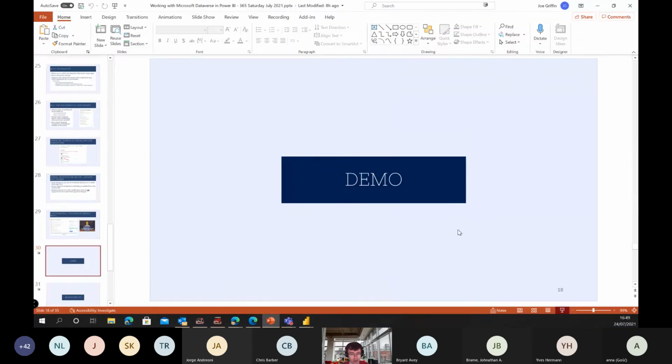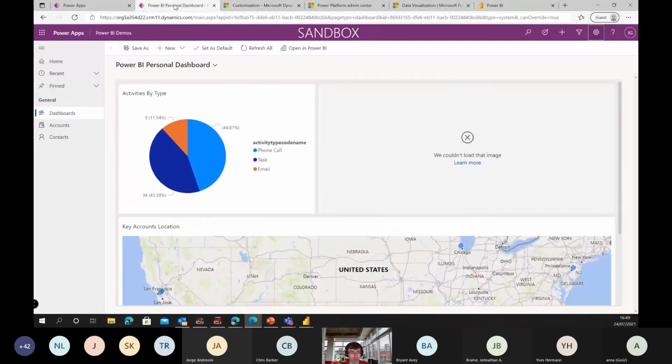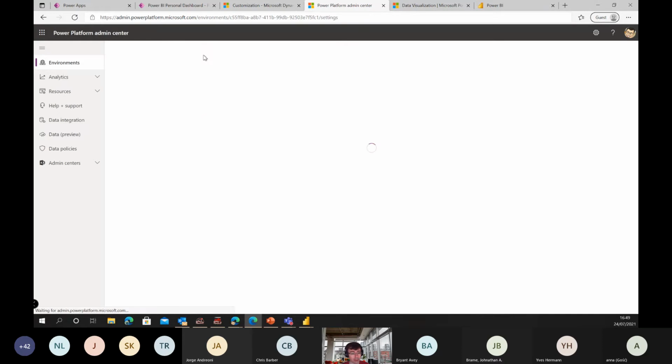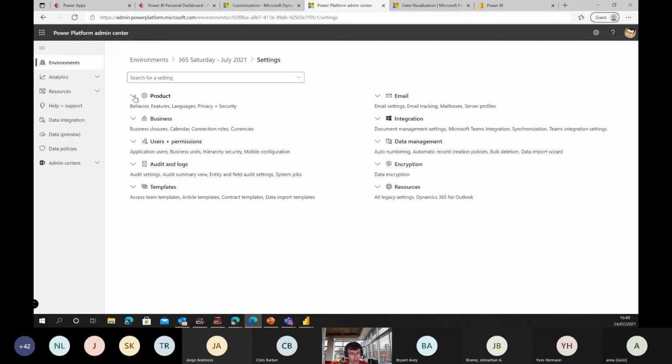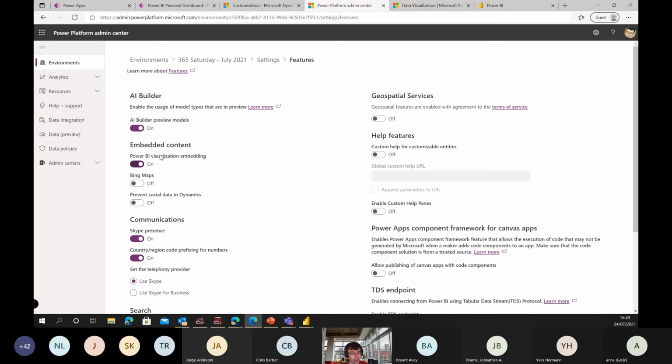Okay, so let's go in and have a look at what we just discussed, and see how it all works and is set up. As I mentioned, we need to make sure that we've got a specific setting enabled within our environment. So I'm in the Power Platform Admin Center, admin.powerplatform.microsoft.com. I've gone into my specific environment, and then from there we can go into settings at the top, open product and then features. And we can see there's the option there for embedded content, Power BI visualization embedding. At the moment this is enabled in this particular environment.